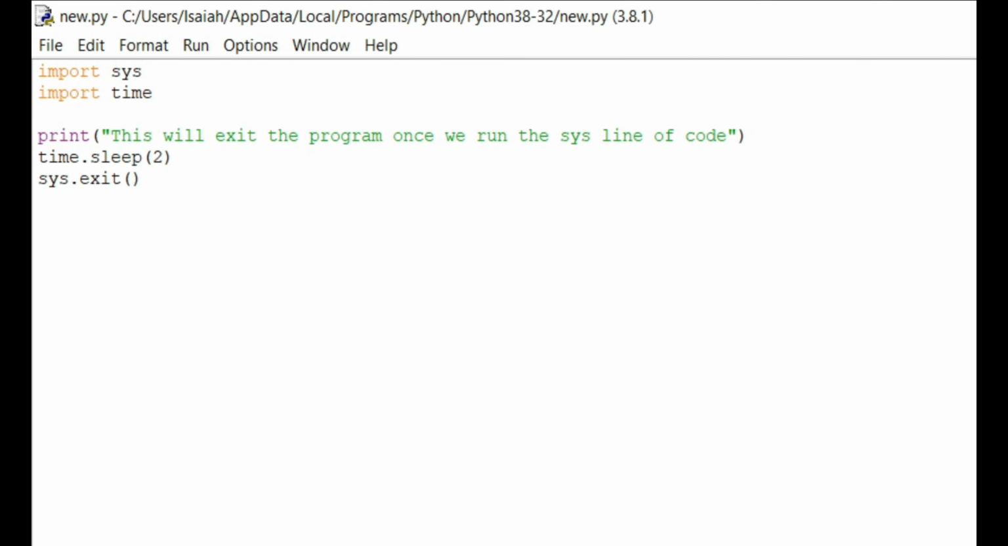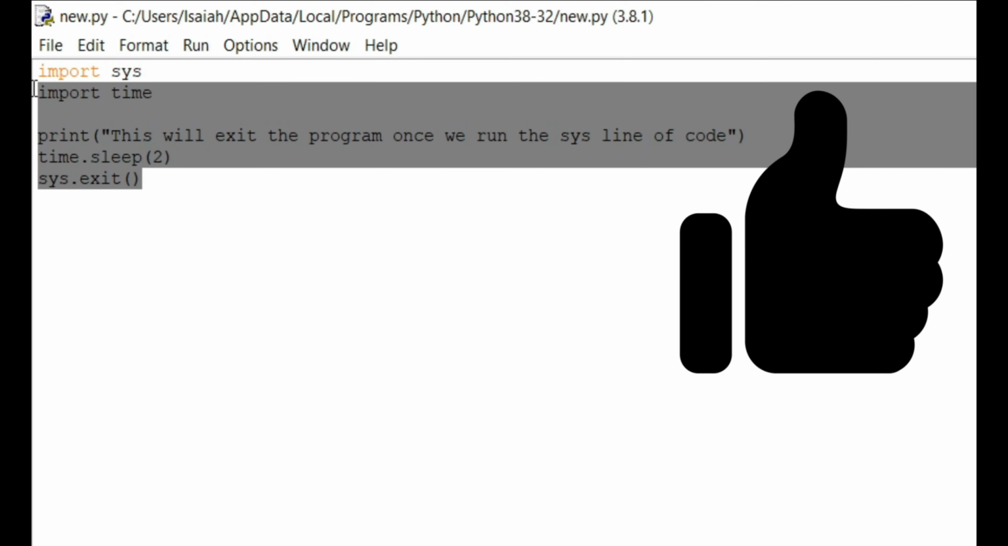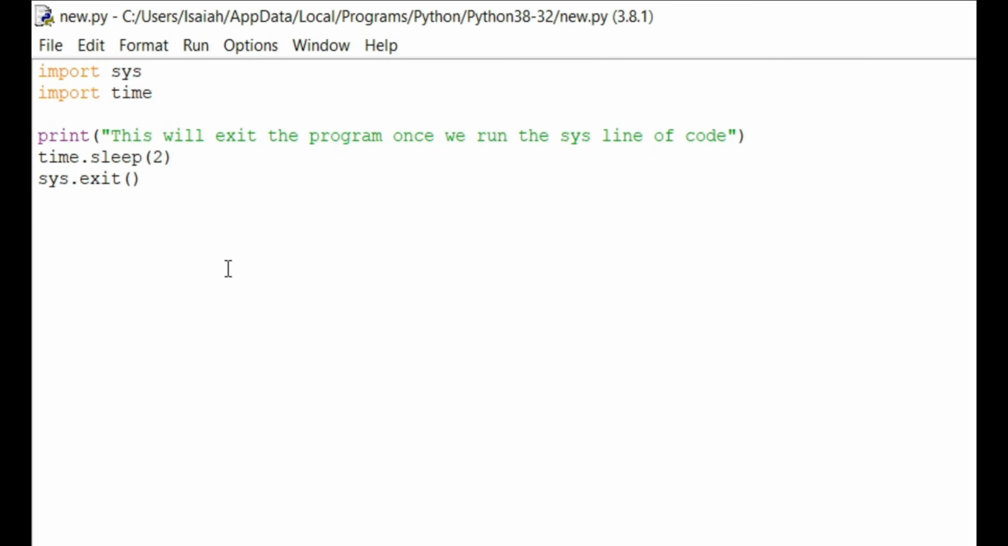So as you see, if you go and watch my guessing game code, I use sys.exit if they say they don't want to play the game anymore. But yep, that's just a quick video on how to do sys.exit.